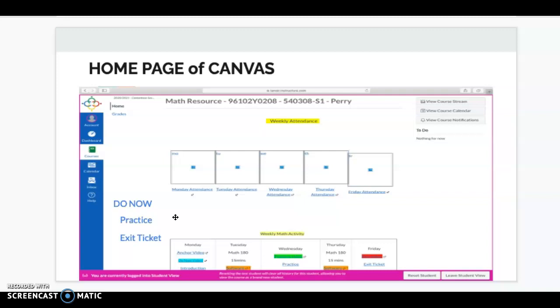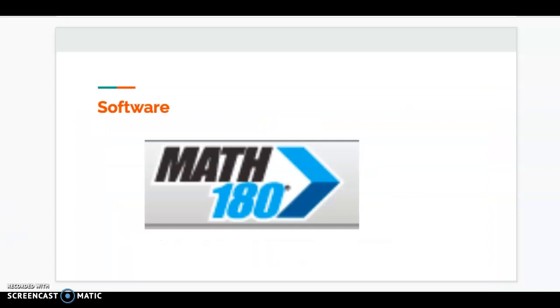You're also going to see in the orange down here where it says software. Software is a Math 180 app that should be on your iPad. On that Math 180 app, I will eventually send you guys a username and a password. I will send that to your email, so be checking it. I will even put a link on my Canvas homepage that says username and password. Check your email, so I will remind you.